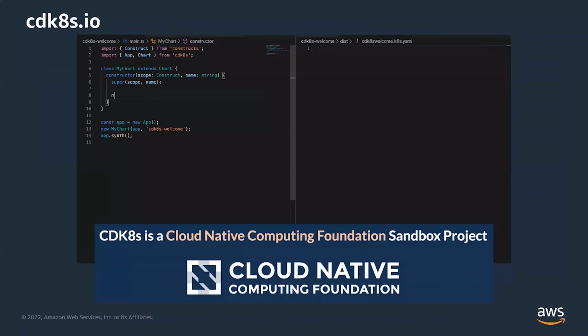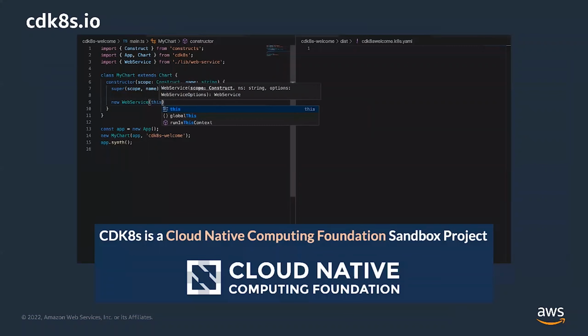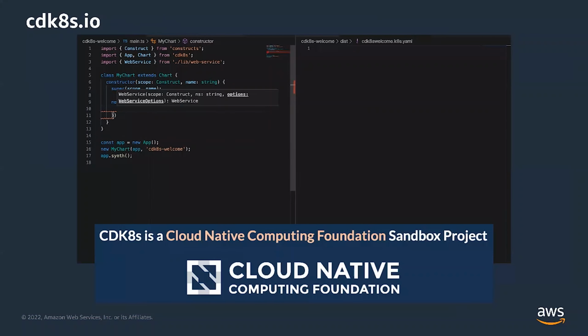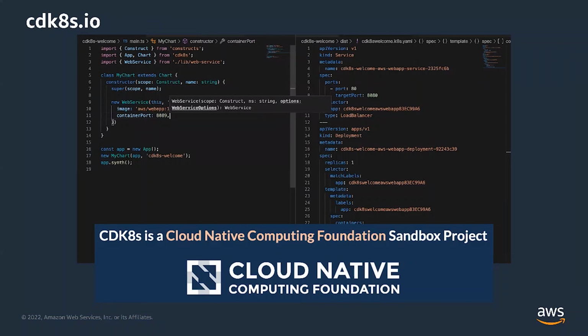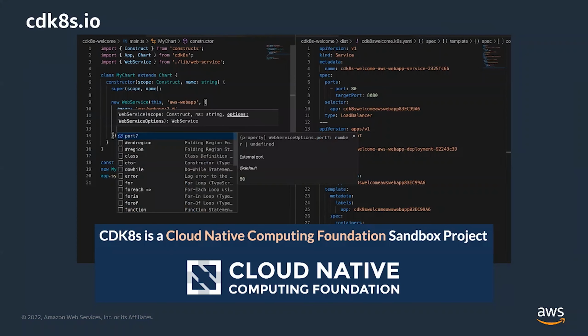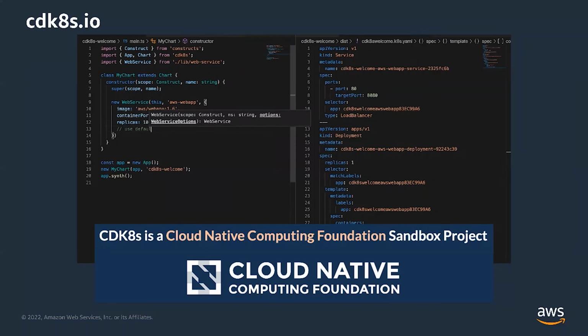And we know that a lot of customers are using Kubernetes. So if you are using Kubernetes, there is also the CDK for Kubernetes that you can use. When you do a synthesize, you're going to get a standard Kubernetes manifest that you can deploy on any cluster. And it's a CNCF sandbox project, so you can follow this project.